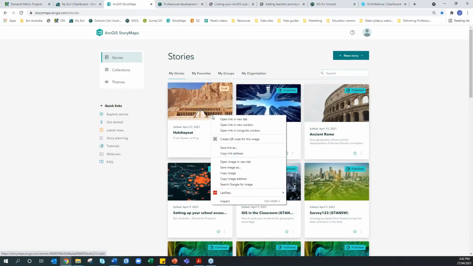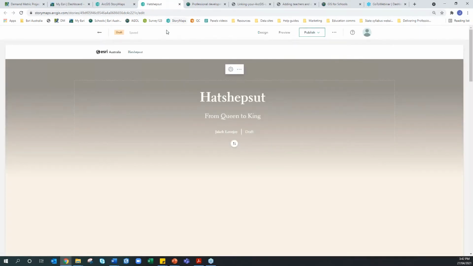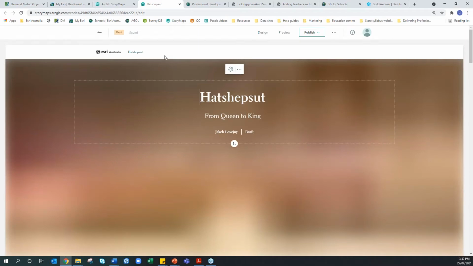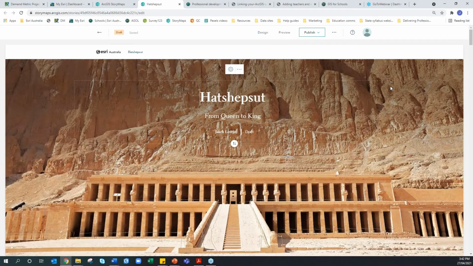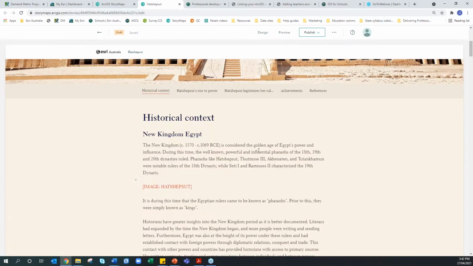So I'm working on one for history. Like I said, my area is definitely history first, geography second. So I'm looking at building a story map around Hatshepsut at the moment. And I guess this could be used in Year 7 history if you're looking at ancient Egypt, or definitely in senior ancient history. But this is what I kind of mean by a PowerPoint, but better.